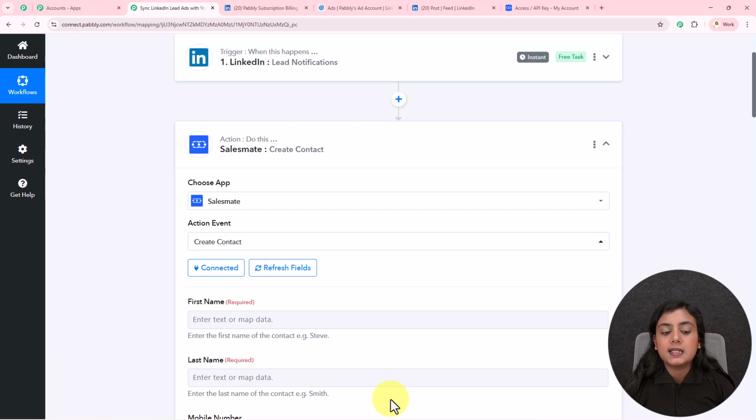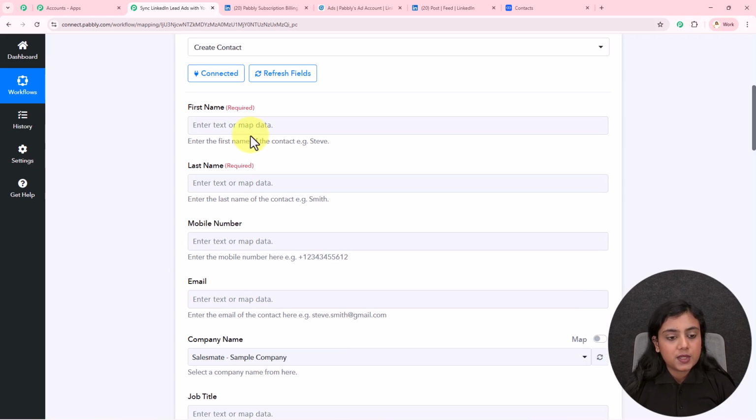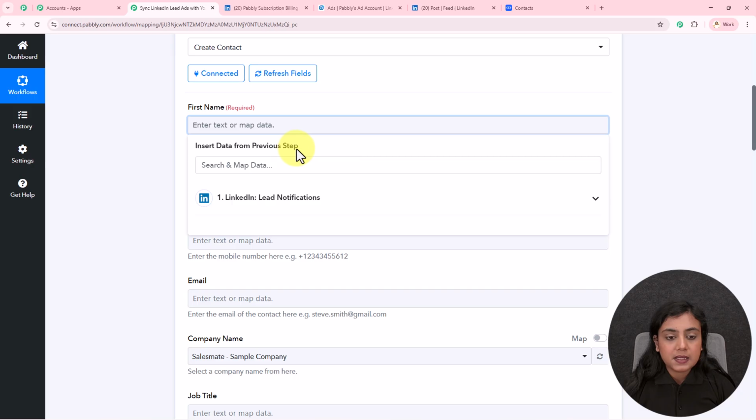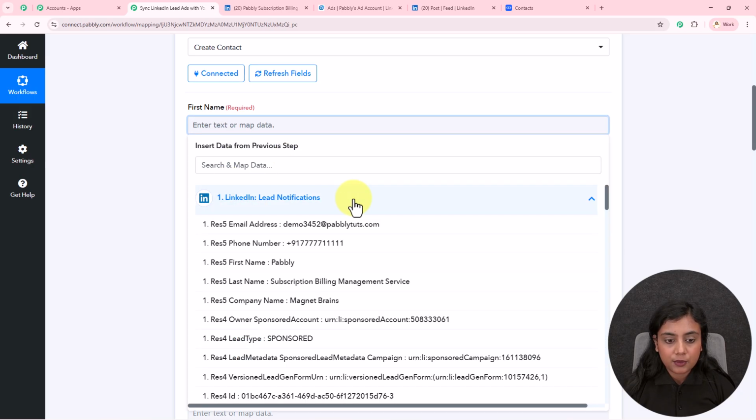This is how you build the connection between SalesMate and Pabbly Connect. Now after creating the connection, we need to enter the first name, last name, phone number, email of the lead that is generated through LinkedIn lead ads, as I want to create that lead as a contact. Now for the data of this field, I will map the data. Mapping is inserting data from the previous step. As soon as you will click on this field, previous step is going to appear. Click on it. And here is the first name of the contact that I want to create.